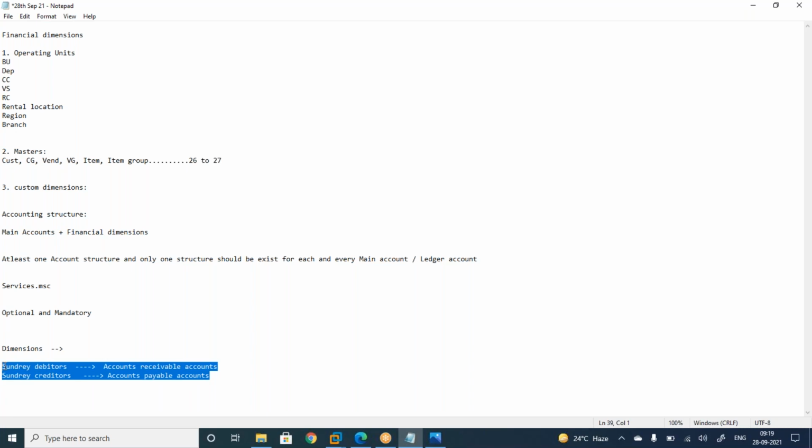Sundry debtors means accounts receivable accounts. Are there any specific accounts with this name, sundry account, or not? Actually, these are customer accounts. Whenever you are posting to a customer account, it will post to this account. These accounts are called sundry debtors. Accounts people, pure commerce people, use sundry debtors in India. And whenever you are posting any transaction to a vendor account, it will post to accounts payable accounts. This is also called sundry creditors. This is a commerce word. This is an ERP word.